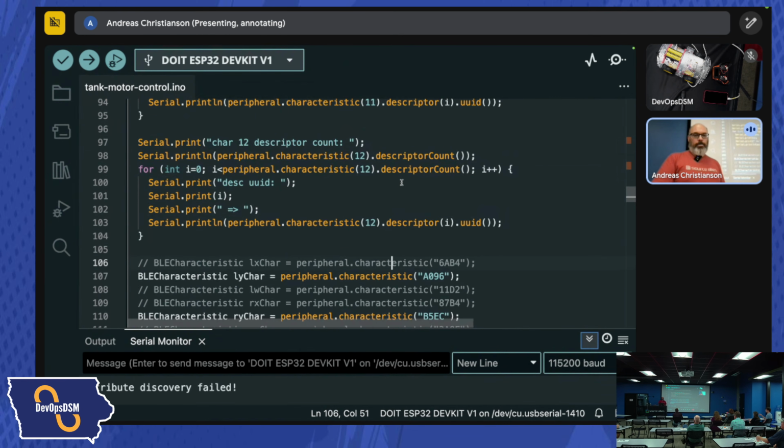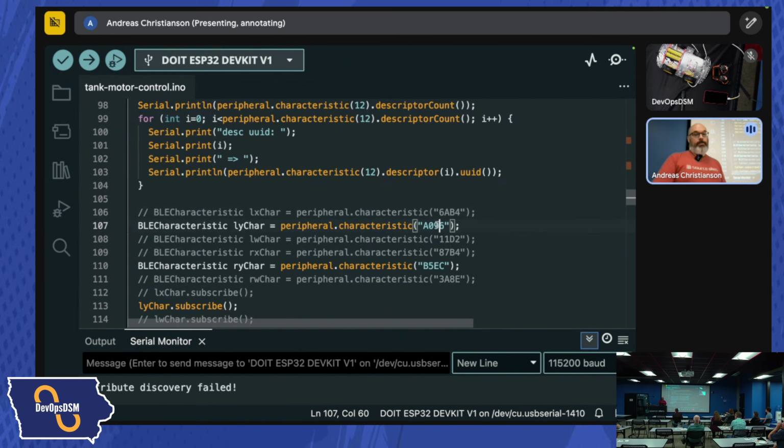Where do you get those characteristic keys? These I made up myself. So these are made up. Again, there are well-known characteristics and descriptors. So if you knew that this was like an Xbox controller and it was going to have up, down, left, right, you could use a well-known characteristic. I was lazy.